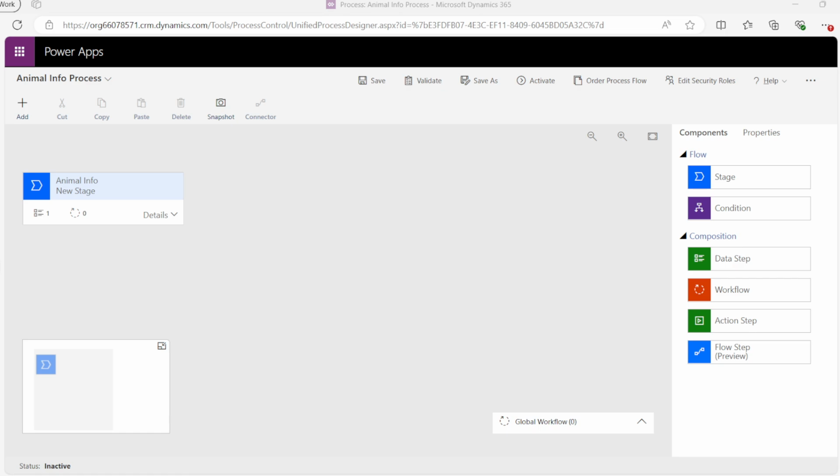I did want to give a brief description of this though. So we have stages on the left, and we're going to be adding to the stages using the components on the right. And then we can add conditions and data steps and workflows and actions. All that is going to be part of the video. But we do have to come up with our own rules, right? So if you want to come up with a business process flow, you have to come up with rules.